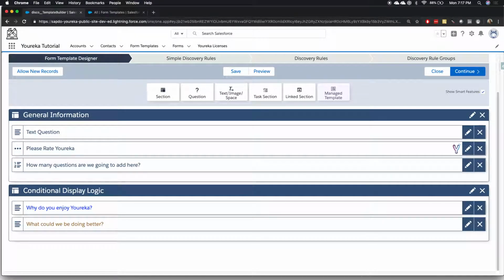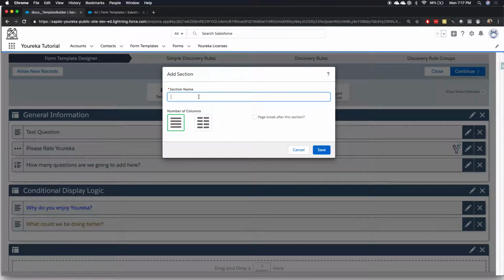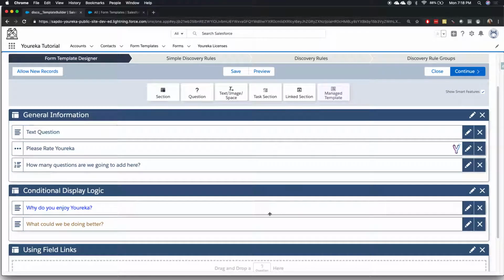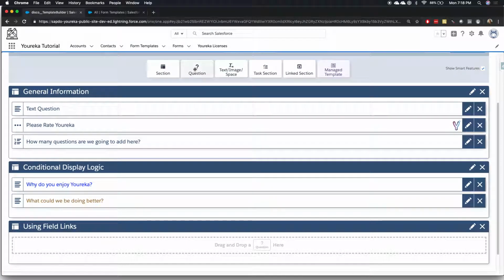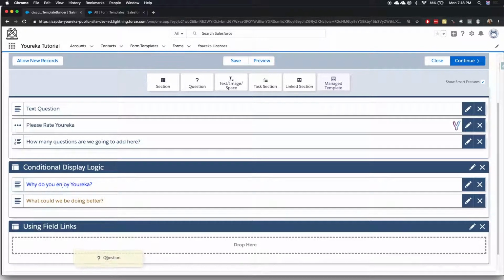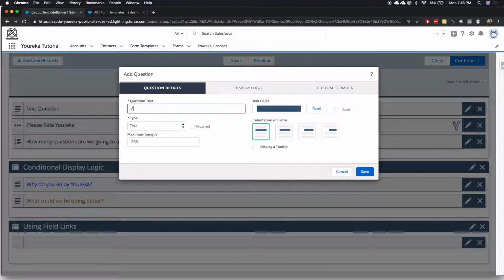So the next thing I'm going to do here is we will use field links inside of our form. So we'll call this section using field links. All right, great. So in this case, I actually want my form to talk to the account object. So I'm going to drag another question on here to this other section. And this question is going to be called account name.